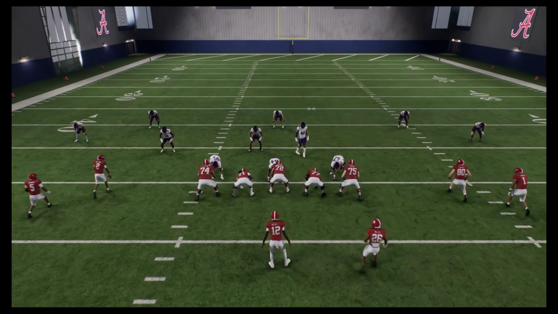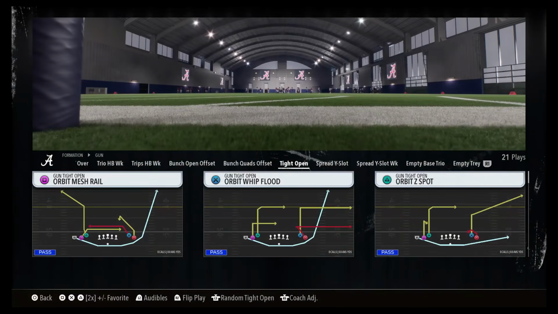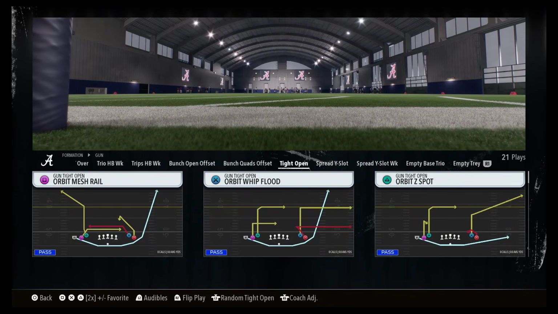So that does it for the Alabama offensive ebook. So many good formations, so many good plays in this. Easy to run. Hope you guys enjoyed this video.